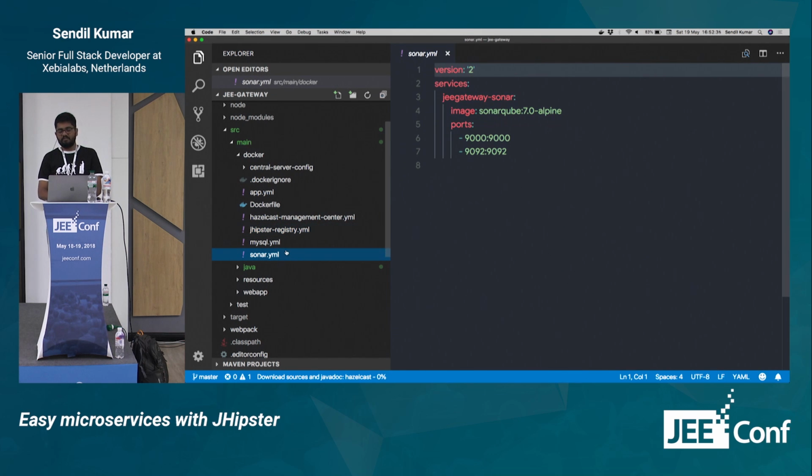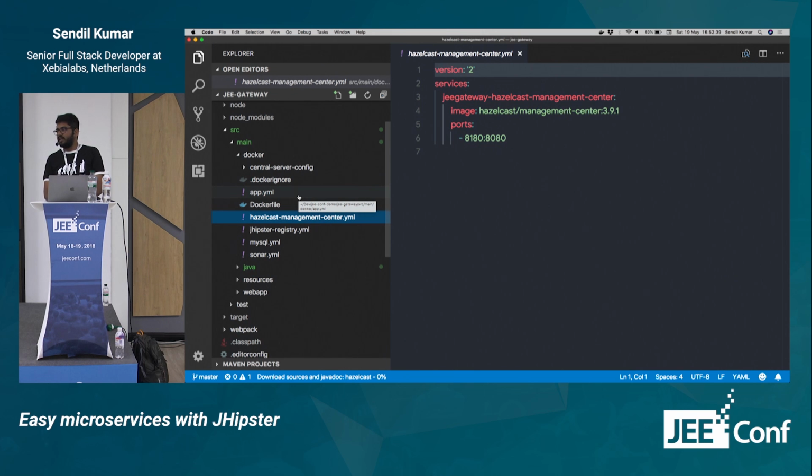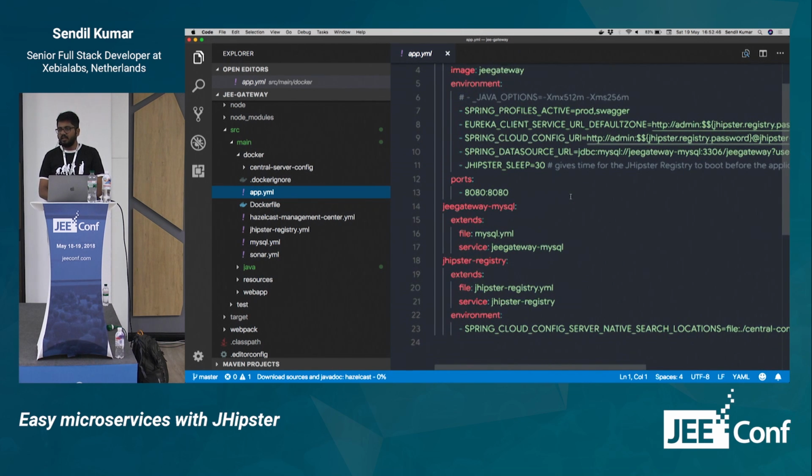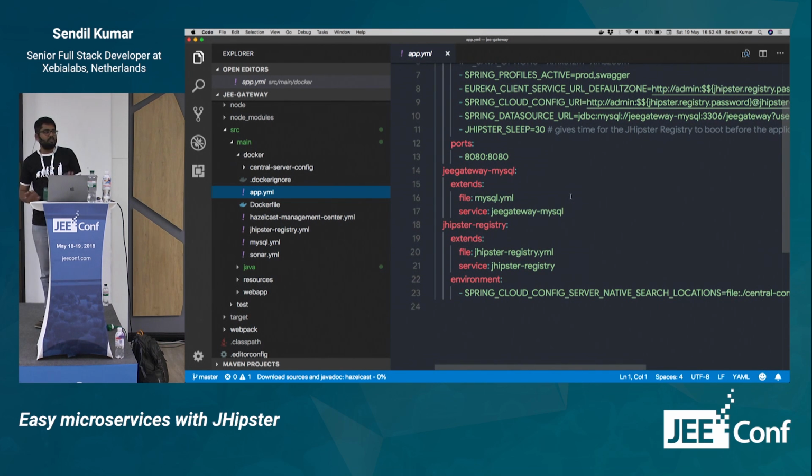And then you have a Sonar Docker compose file that is generated. Since you have used Hazelcast, a Hazelcast management center file is also generated. So everything is generated for you. And this app YAML is a single file. Microservices developers will know the pain point of starting and restarting all the different microservices when you're trying to do some testing. But with Docker compose, it's a single file that is generated. You can start and deploy everything with a single command: docker-compose -f app.yml up, which means it starts everything together.